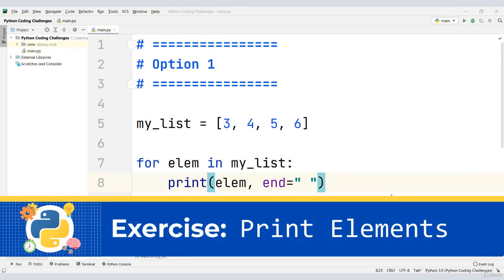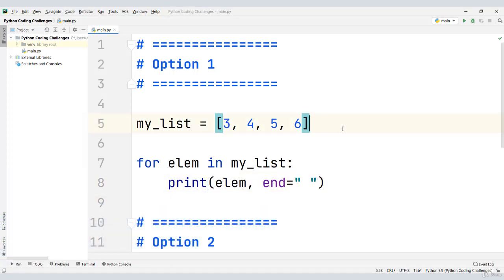In this coding challenge, you had to write a Python program that prints all the elements of a list on the same line separated by a space, without the square brackets. Let's see how you can solve this challenge.